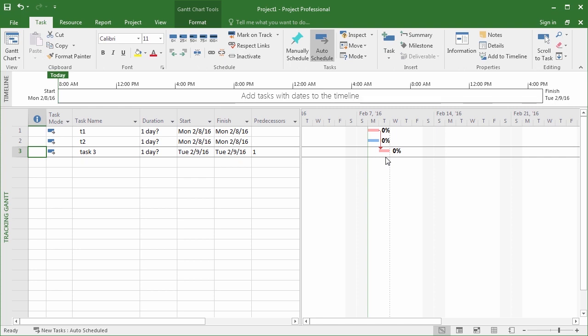So those tasks that will affect the finish date of the project if they're late are referred to as critical tasks, probably because they're critical to the finish date of the project. And the path that makes up those tasks is referred to as the critical path.